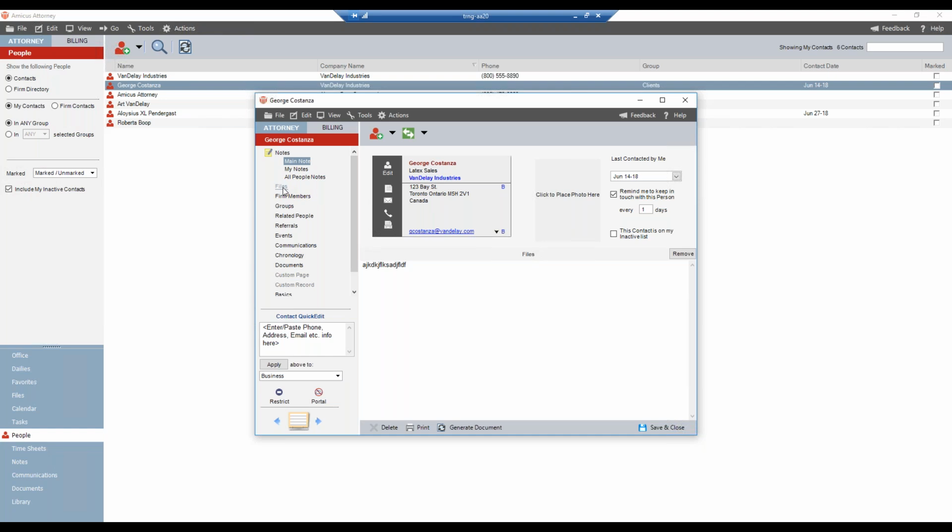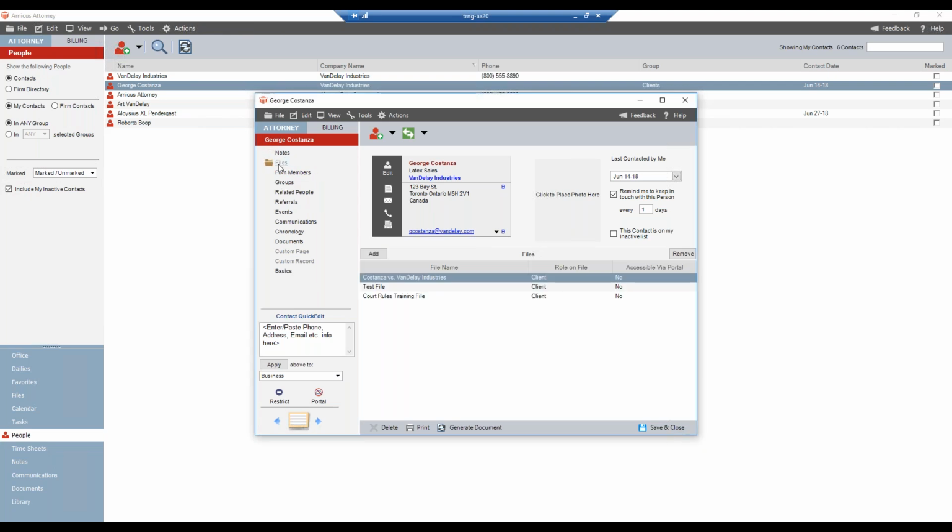So for instance, if this contact's on any files, I could go to the files tab over here, and you'll see that it's listing the files that this particular contact is assigned to. If they're related to any people, for instance, then those relationships would be shown here, and so forth.